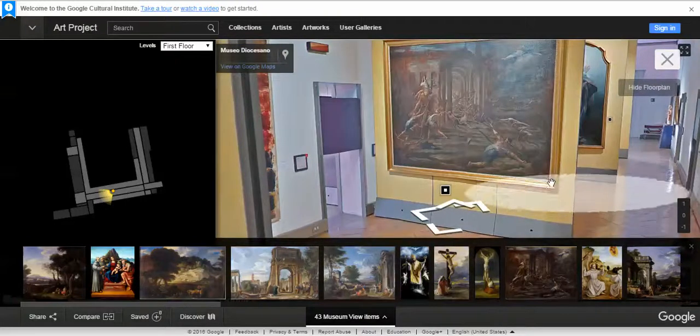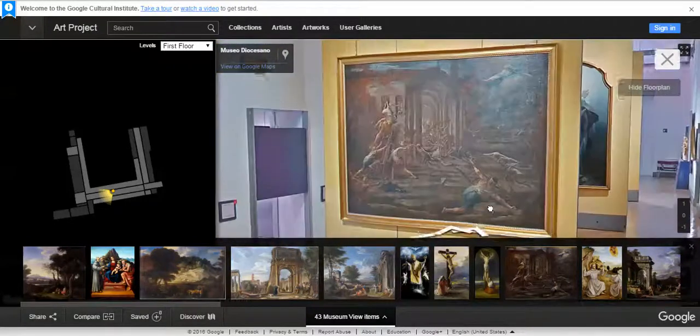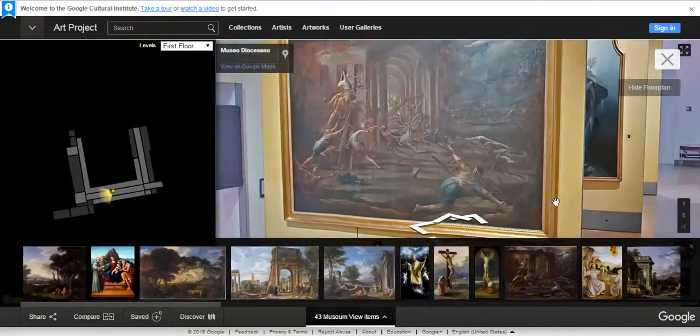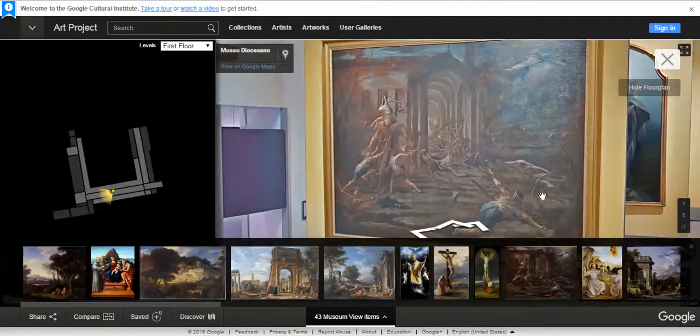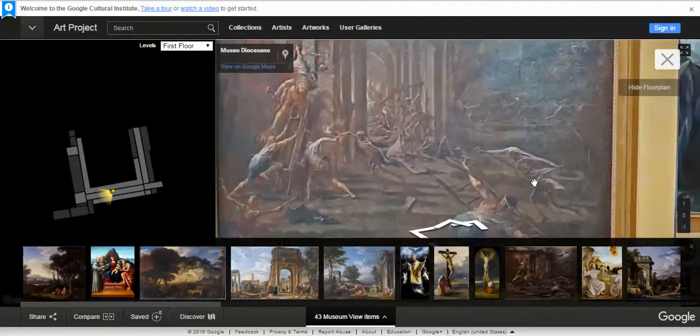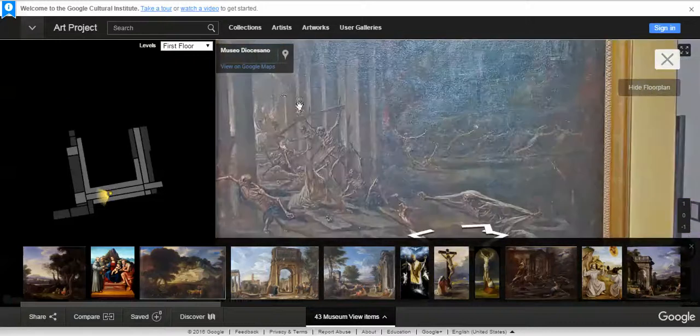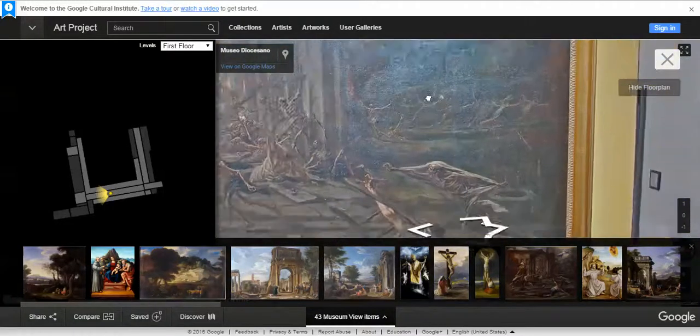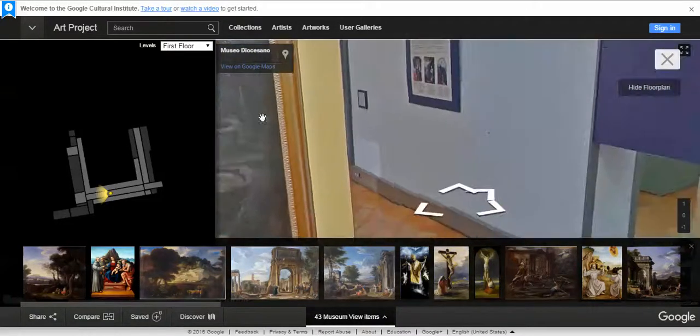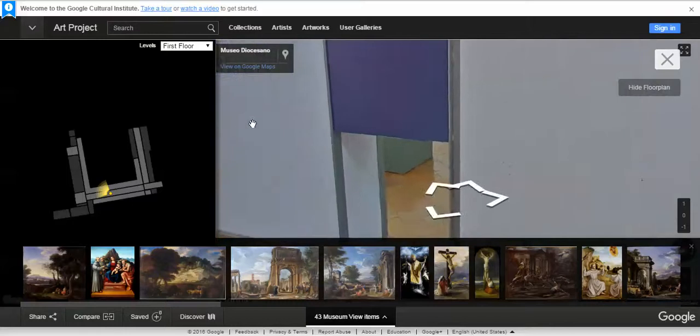And just like before, we can zoom in by scrolling, and we can see the different unique features of the painting itself. Using the arrows, we can navigate ourselves through the museum. And on the left-hand side, we can see the map, we can see our location, and we can go to other floors of the museum if we choose to do so. For our purposes, we're just going to stay on the first floor today.